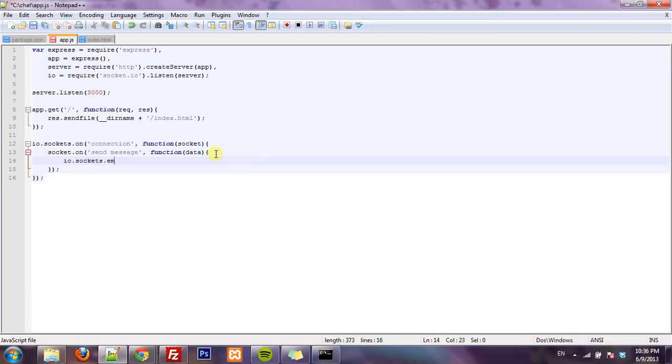The way you do that with socket is you use io.sockets.emit. This is just like emitting with one socket. You'll then create a name for the event that you're broadcasting to all your users, and this one could be new message, and then we're going to pass the data we got from our function parameter, and that's all. That sends it out to all the users.